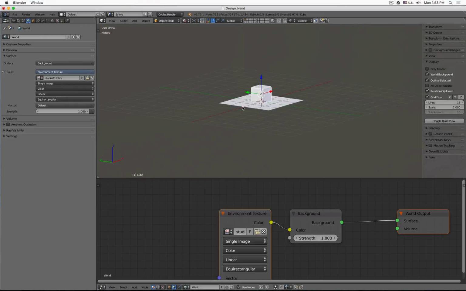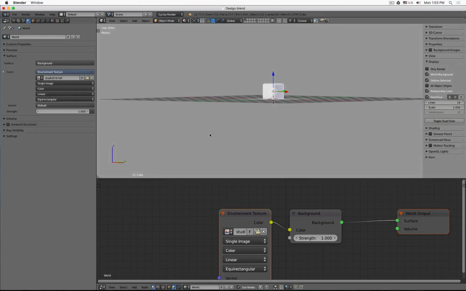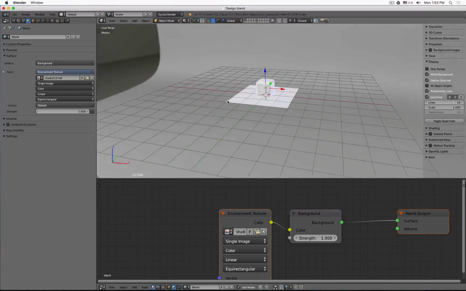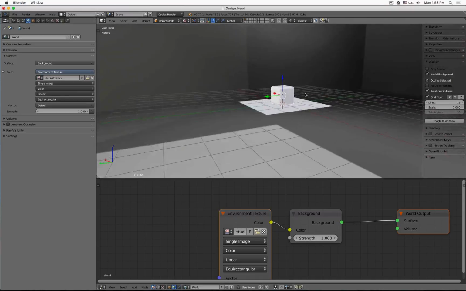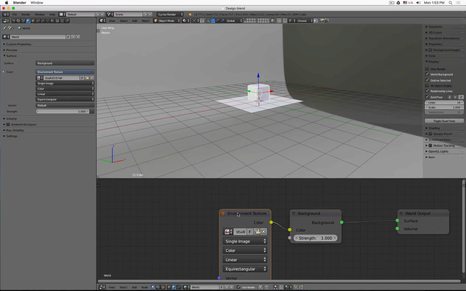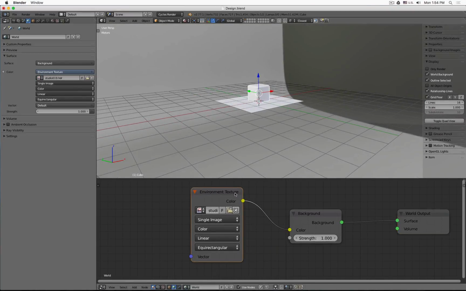If you don't see it and it looks like this, then that's because you are in orthographic view. You have to be in perspective view, so press 5 on your numpad to switch to that view. Okay. And you also see here now we have the environment texture. The yellow output was connected to the yellow input for the background.